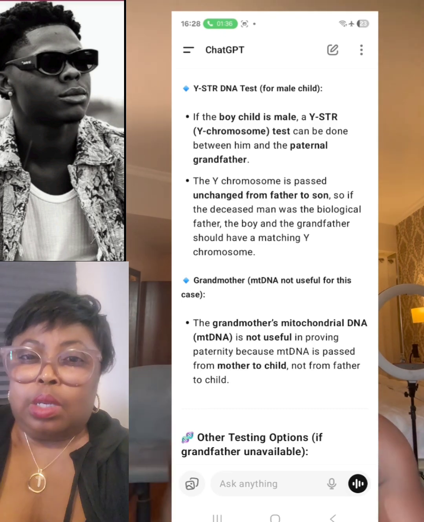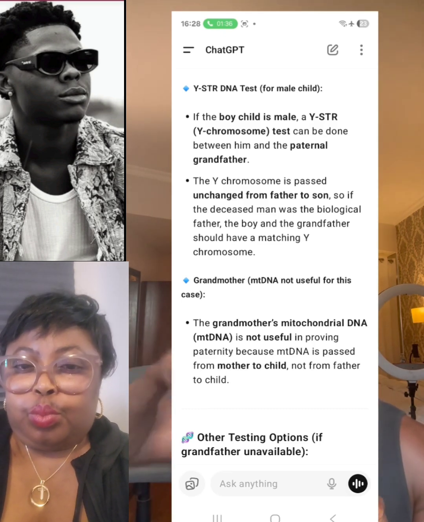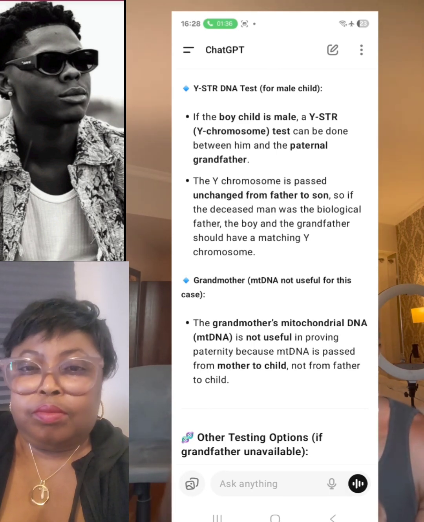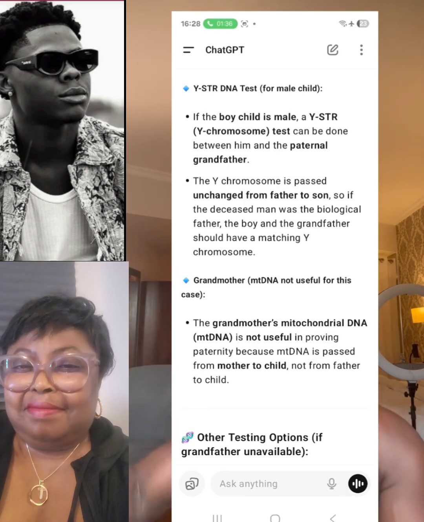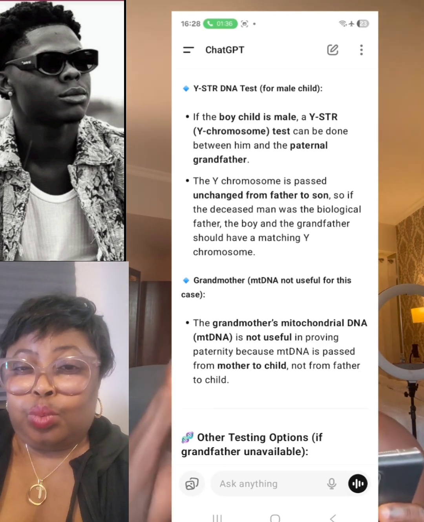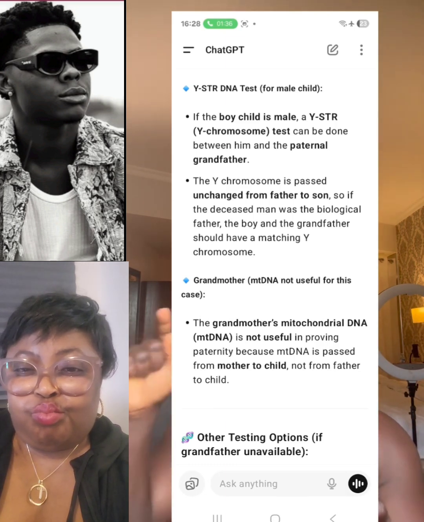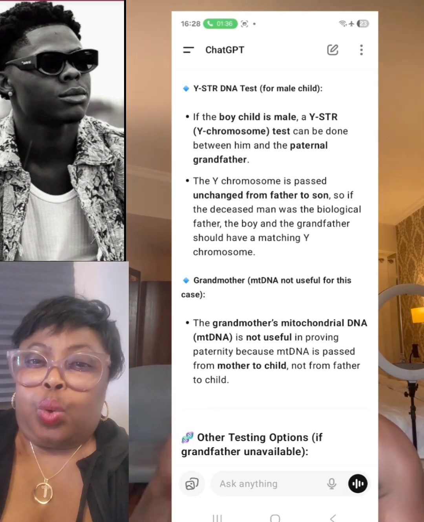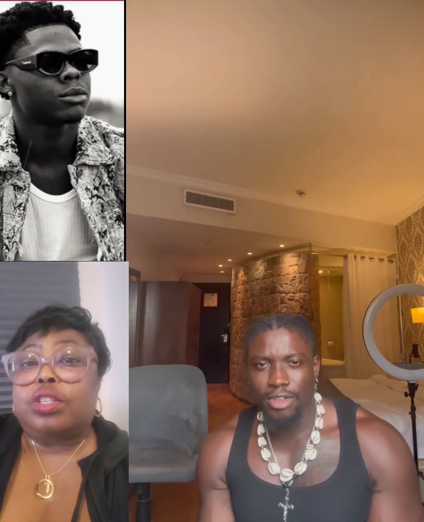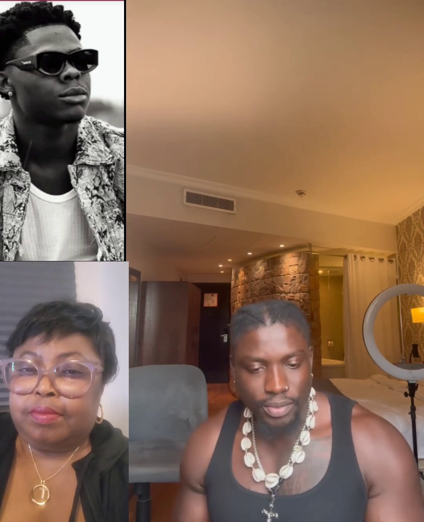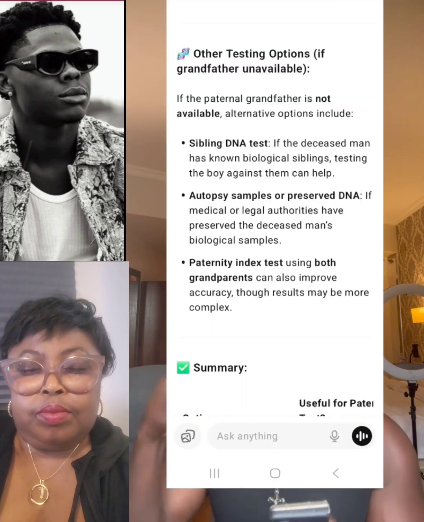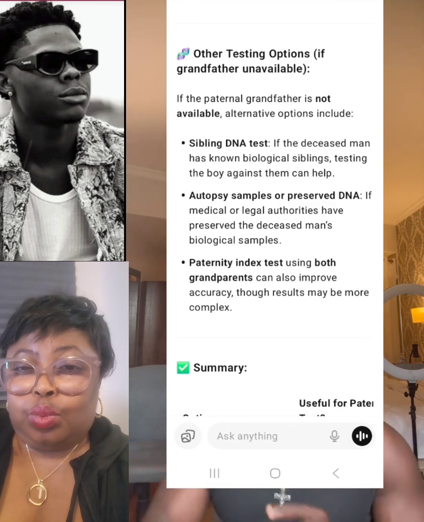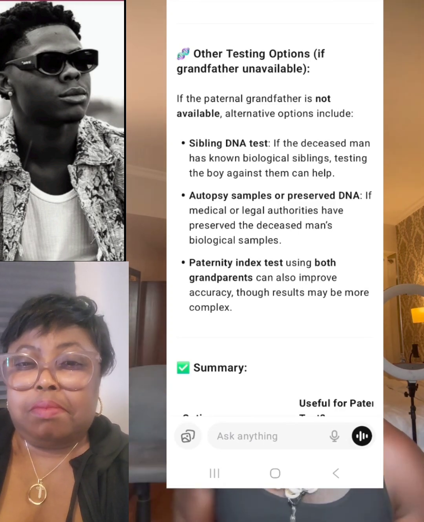Now for the grandmother, mtDNA is not useful in this case. The grandmother's mitochondrial DNA, mtDNA, is not useful for proving paternity because mtDNA is passed from mother to child, and not from father to child. So it cannot decide. But we'll continue. Other testing option if grandfather is unavailable. So you see, the grandfather is the main option. Other testing if the grandfather is not available, right?